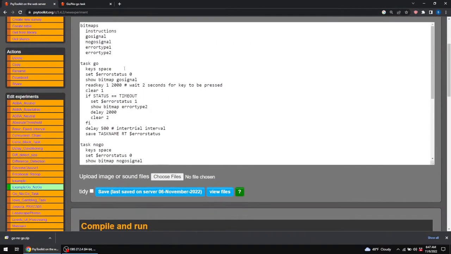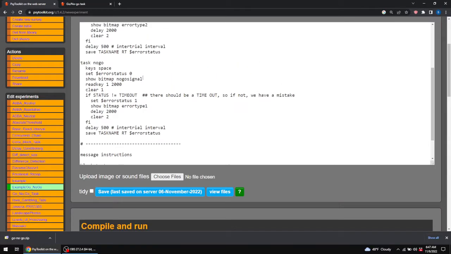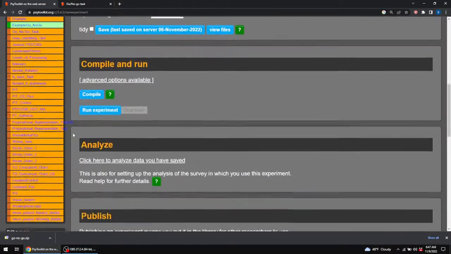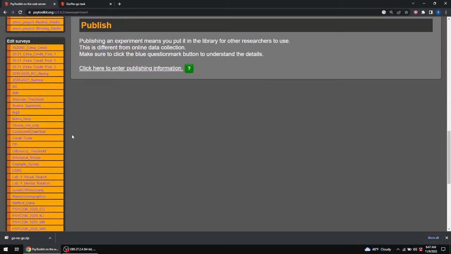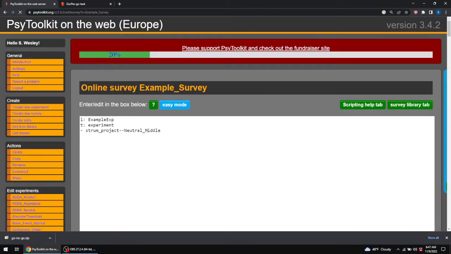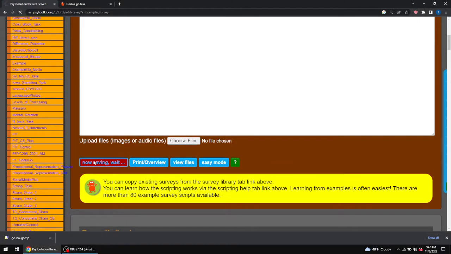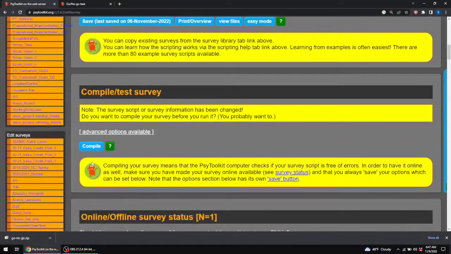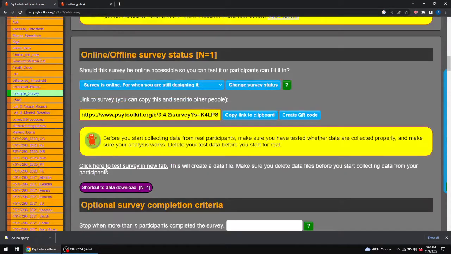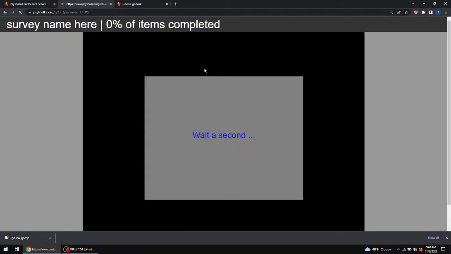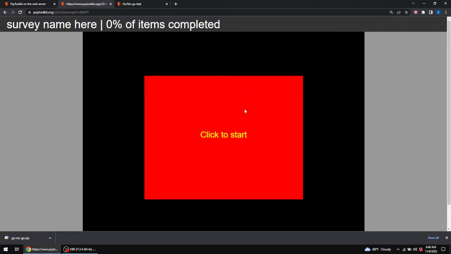Here is actually the code for that go no go. Note that it looks very different than the survey code list, but a go no go is ultimately pretty simple. So we can now go back to our example survey, click on that, and then rather than the Stroop project, let's go example no go, save it, and then compile, and then we'll test it. Now it will take us to that go no go experiment.